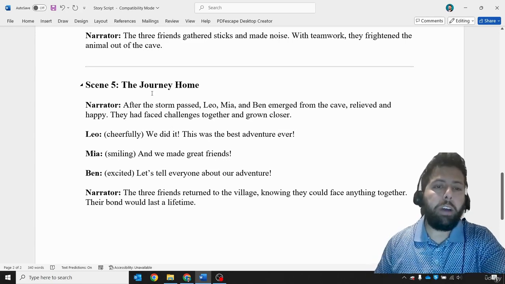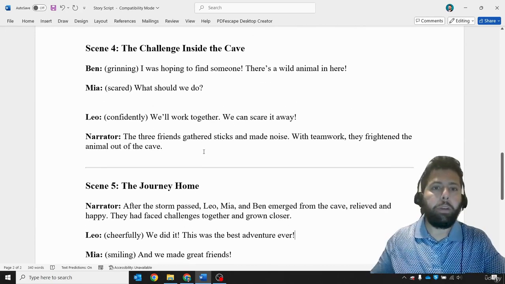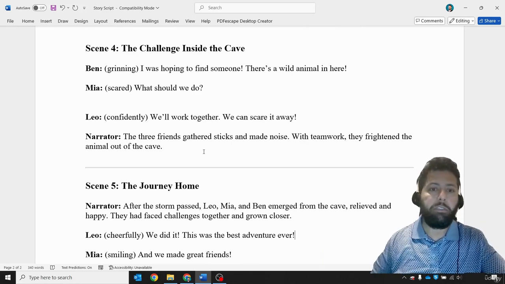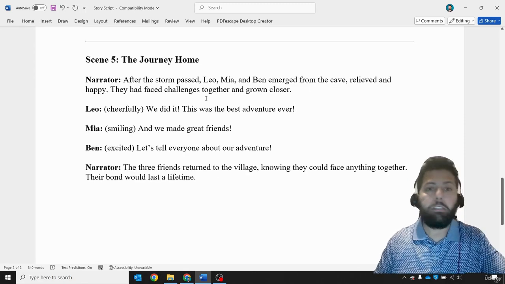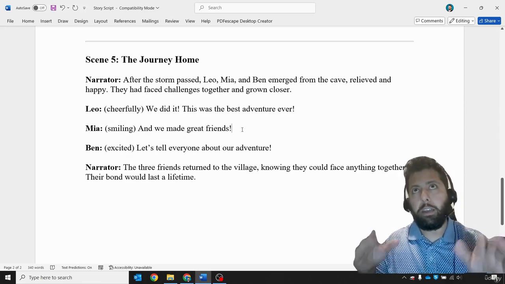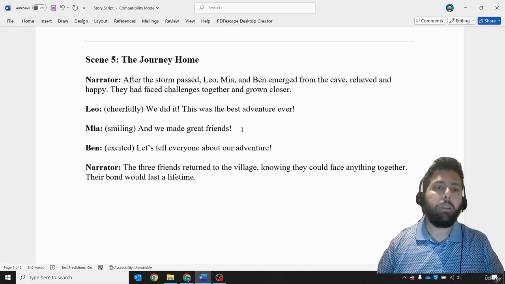So here for scene 5, the journey home after they went through all the obstacles, such as the river and being stuck, encountering the wild animal in the cave and escaping it, and so on. They journey back home in scene 5. So these are some expressive lines, and I wanted to just cover how to emphasize expression in image generation.